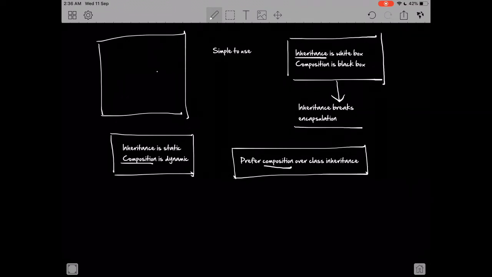And next up, I think it's time we take a look at abstract classes and interfaces.